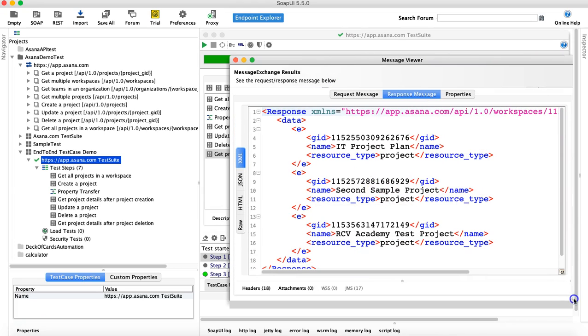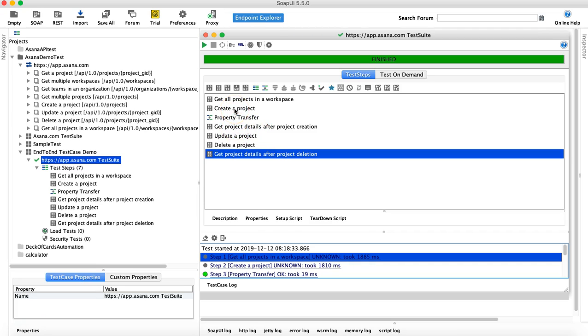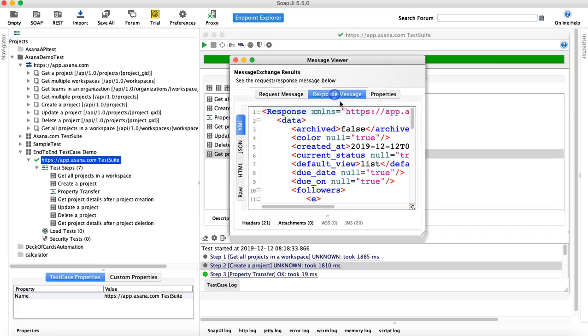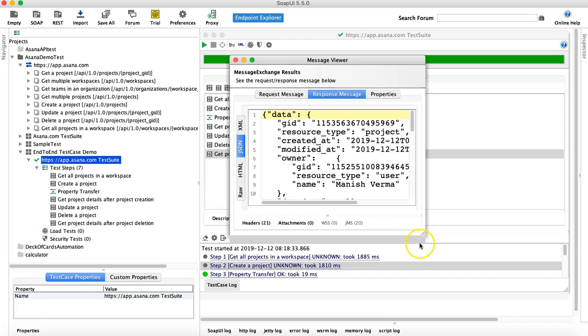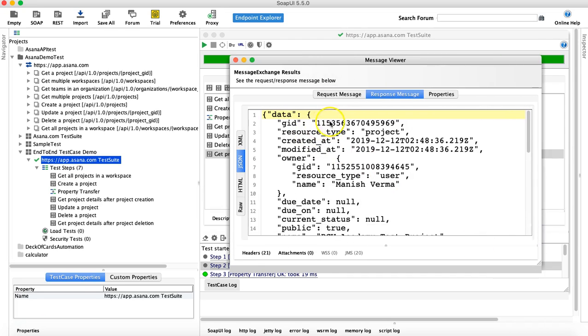Now get all projects, the first request that we sent, we got 3 projects here, right? Because while designing this particular test case we already created the RCV Academy demo test project. So we got 3 projects in the response message. Now the next request was create a project. Let's see the create a project response, and you see the JSON response for create a project is successful, and you are seeing the project details. So create a project has been successful.